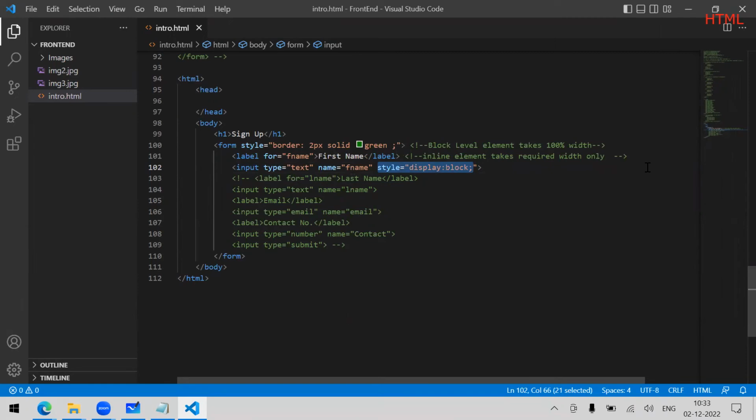So try to understand the difference between what is meant by inline and what is meant by block level element. Block level elements always take 100% width and always start on a new line. But with respect to inline elements, nothing of that happens. Only the required width will be taken, and it will not start on a new line. That is the difference. And whatever property we are giving here by using the style attribute is called CSS.